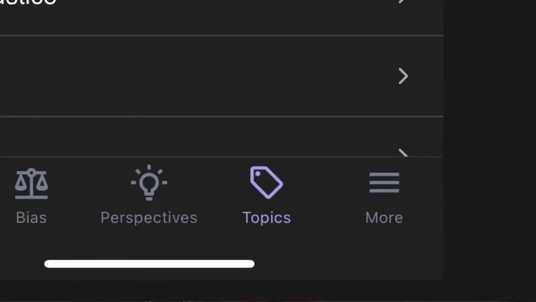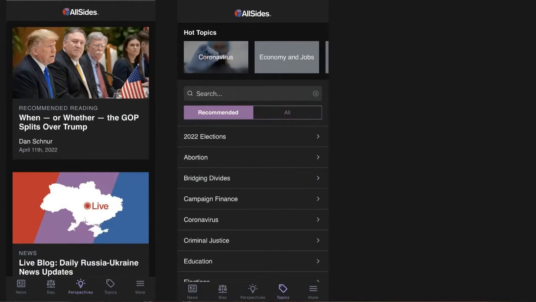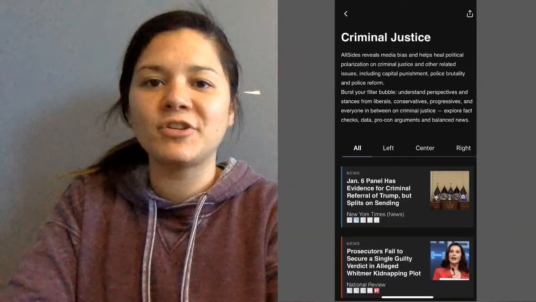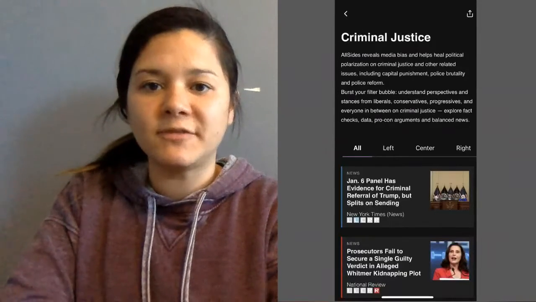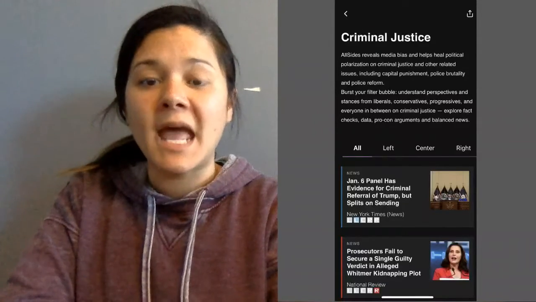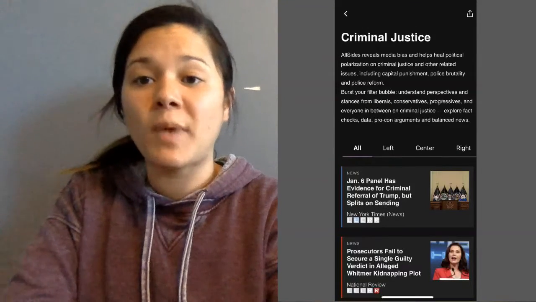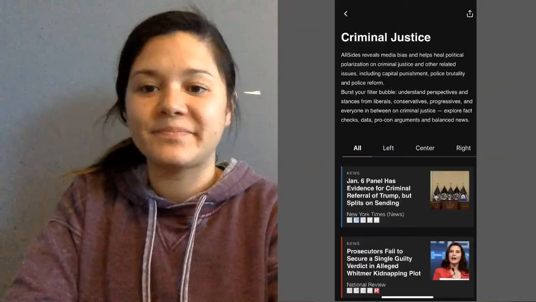The Topics tab is pretty self-explanatory. You can browse hot topics at the top horizontally, or you can browse a variety of other topics vertically. Once you click on a topic, so here I clicked on criminal justice, you can browse different news stories relating to that topic, and you can even filter it from left, center, or right bias.